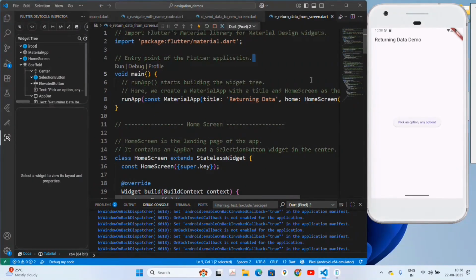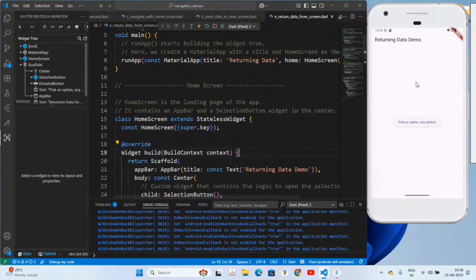This is an import statement which imports the material.dart file. Then we have the main function. Inside main, I write MaterialApp and the title is Returning Data, and in home I set HomeScreen. So you can say this is my home screen. Now let us understand the home screen. The home screen is the landing page of the app. It contains an app bar and a selection button we get in the center that you can see on the screen.